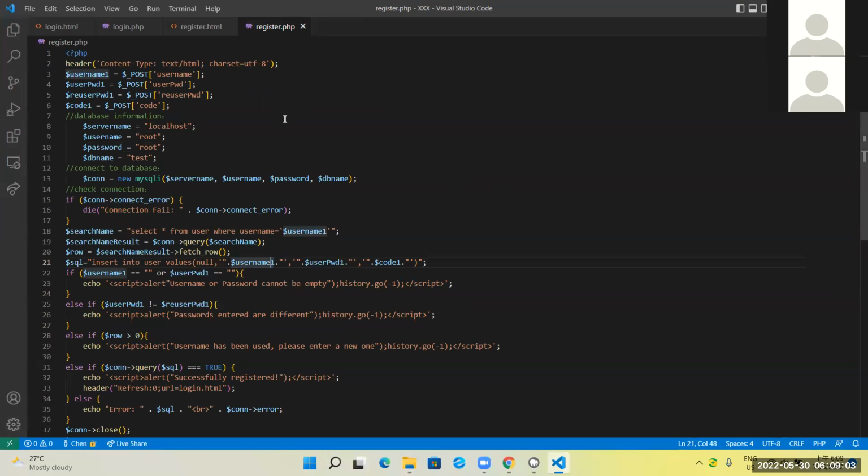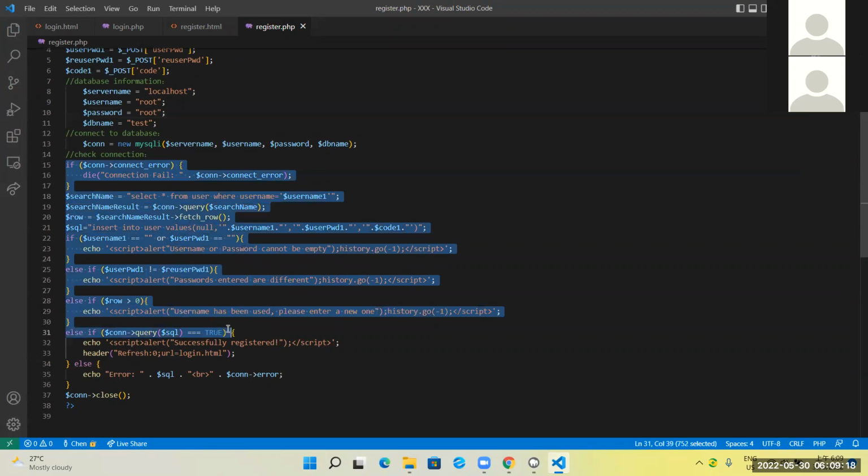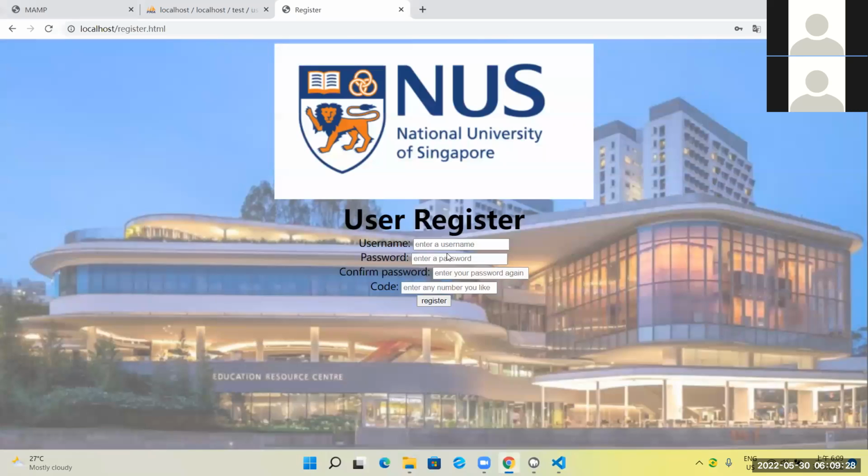And for the back end, we also use PHP, and they are quite similar to those in the login page, where we use information here to connect to our database. And here we are checking if the username, password, everything that the user has entered are correct. And here's how it works.